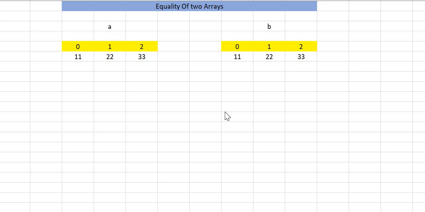If the size of any one of the arrays is different from the other array, then it is not equal. Also, if the size is equal but the content is not matching, that means the arrays are not equal. So, point number one, it is very important that along with the sizes of the arrays, the elements of the array should also be the same.